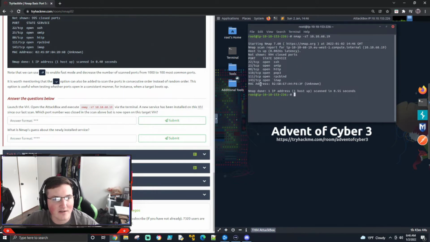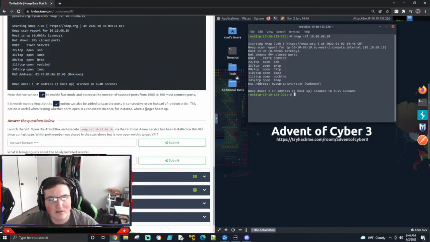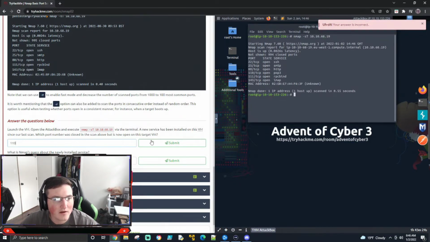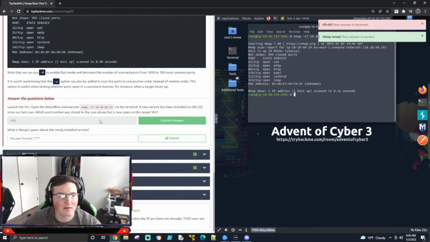Okay, so it says here, a new service has been installed in this VM since our last scan. So here's the last one. What has been added? And it looks like POP3 has been added. Which port number was closed but now is open? And POP3 is 110. All right, and there's 110.